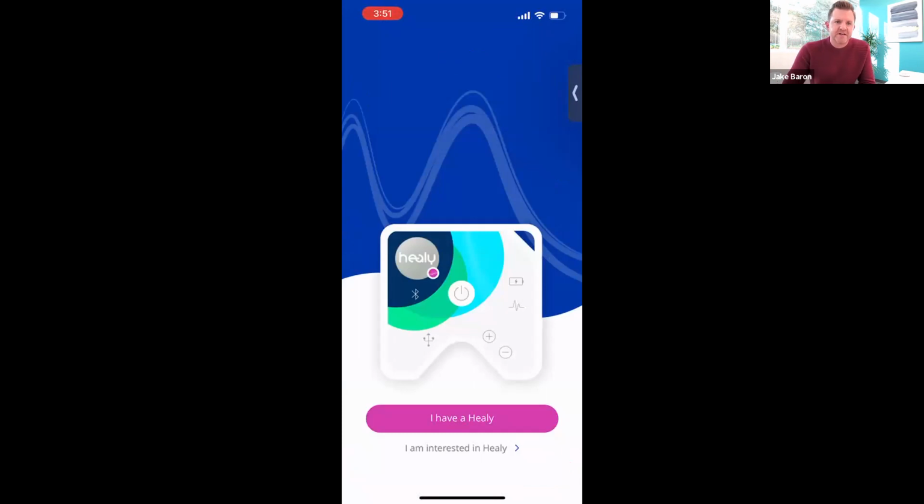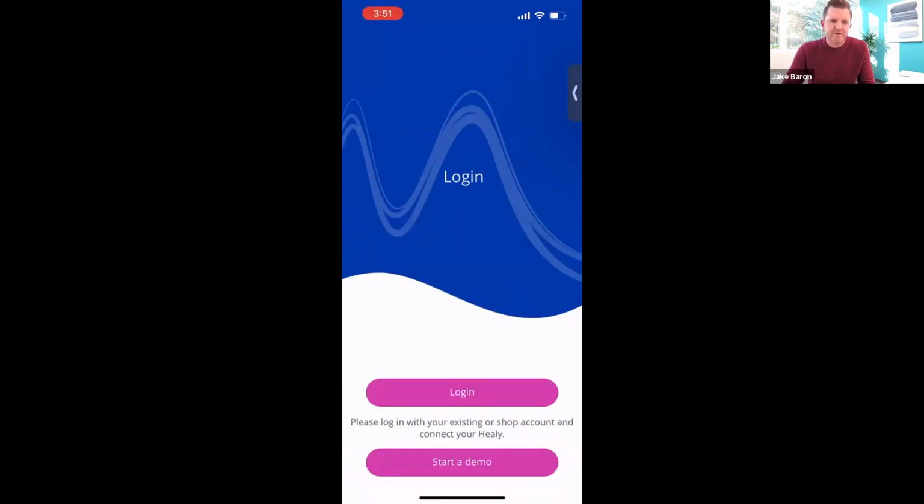And then the first thing you're going to see is I have a Healy. So if you're wanting to use the app for the first time, you're going to definitely want to pick I have a Healy, and then it's going to ask you. You can either start a demo or you can log in. The Analyze app has a great feature where you can put it into demo mode. So essentially, if you want to loan it out to somebody and you don't want their information from whatever programs and analysis and scans that they do to be saved into your cloud account, you can put it in demo mode, give it to them, and then when you get it back, you take it out of demo mode, and all that information is gone.